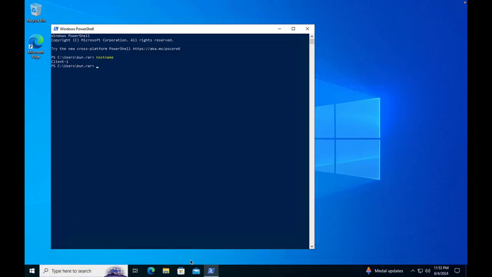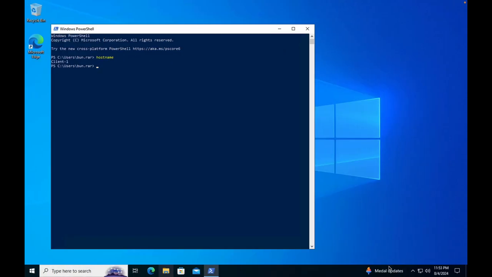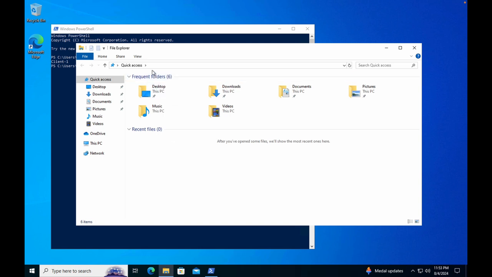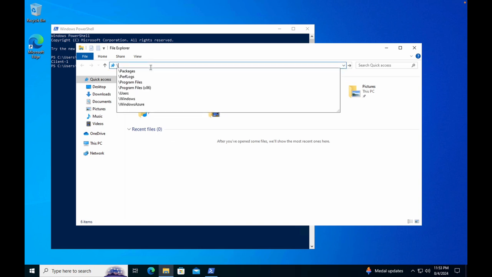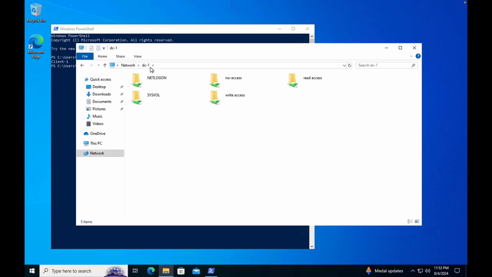Let's go back. Oh, no, not there. Okay. Right, so let's go to DC. This one. Okay. Now we're going to try to access the read file. Let's see. We should not be able to access this. Oh no, we can access it because we should have read permissions. Oh, but we don't have write permissions.